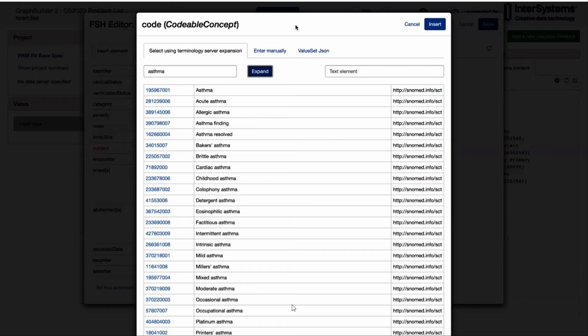When we click that expand button, the GB2 tool is going out to a FHIR terminology server to find all the possible values for that element and looking up the codes for asthma and their definition. Click on the SNOMED code next to the word asthma, just the plain asthma. We don't know anything about this patient's asthma, so we're just going to pick the basic one. But before you do that, I'll make the point to notice how many codes there are for asthma.